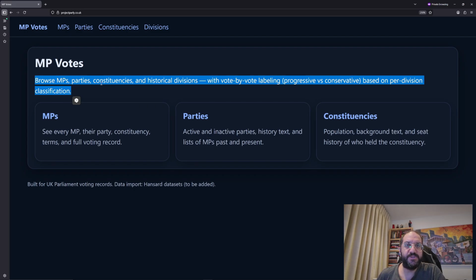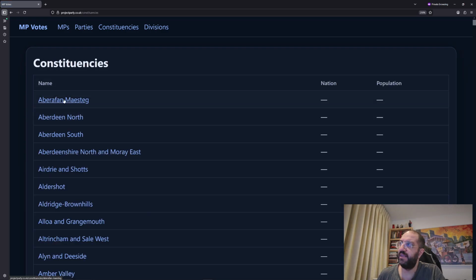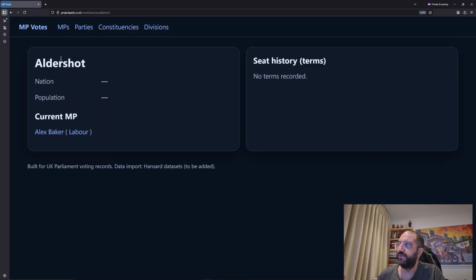Browse MPs, parties, constituencies, and historical divisions with vote by vote labeling progressive versus conservative based on the per division classification. Constituencies does have the data there, but it's very, very limited. So if we take any constituency at the moment, let's go to Aldershot, for example. You can see the current MP is Alex Baker, Labour Party.